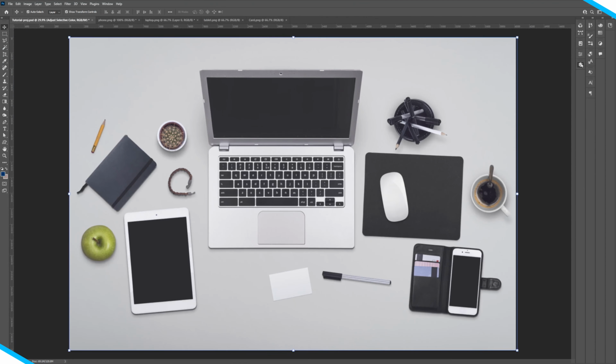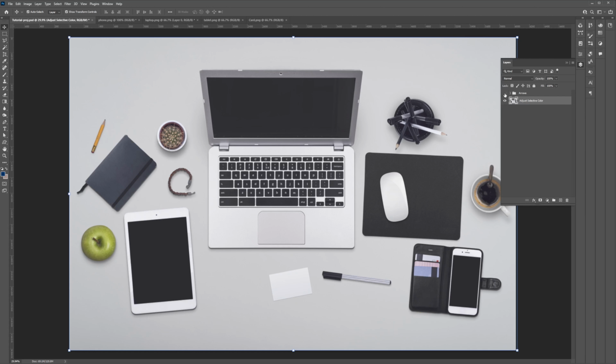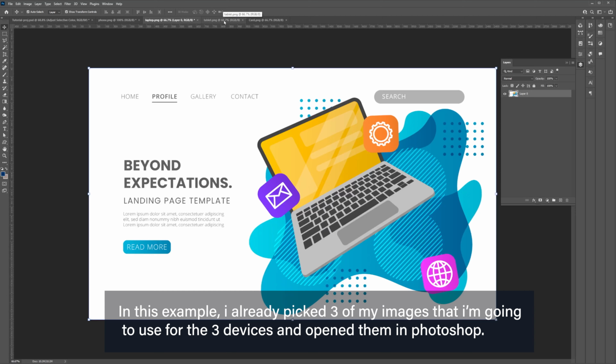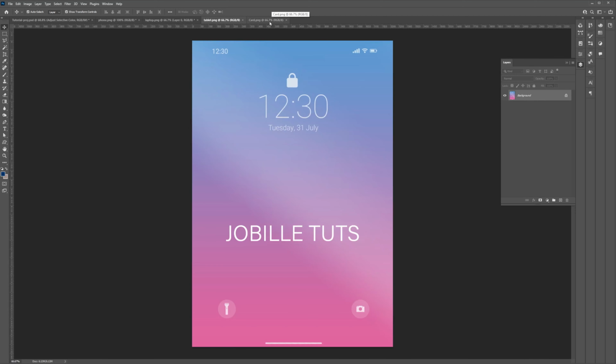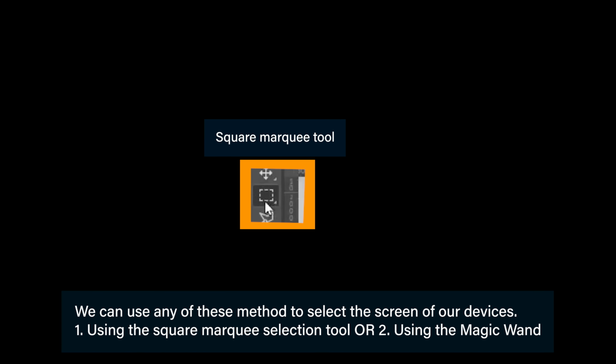Hello everyone, today we're gonna be replacing this mockup device screen with our own images. In this example, I already picked 3 of my images that I'm going to use for laptop, tablet, and mobile phone. For selecting the screen, we can use any of these methods to select the screen of our devices.